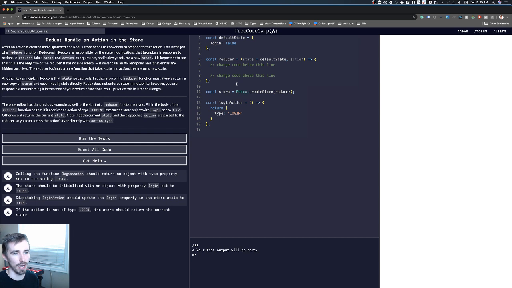Another key principle in Redux is that state is read-only. In other words, the reducer function must always return a new copy of the state and never modify the state directly. Redux does not enforce state immutability. However, you are responsible for enforcing it in the code of your reducer functions. You'll practice this in later challenges. The code editor has the previous example as well as the start of a reducer function for you. Fill in the body of the reducer function so that if it receives an action of type login, it returns a state object with login set to true. Otherwise, it returns the current state. Note that the current state and dispatched action are passed to the reducer so that you can access the action's type directly with action.type.